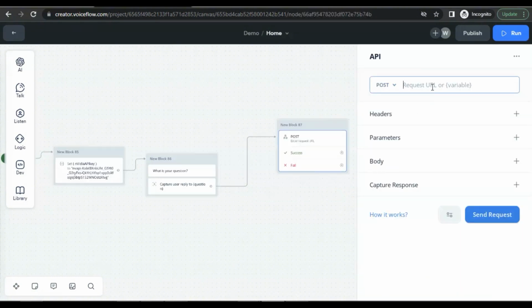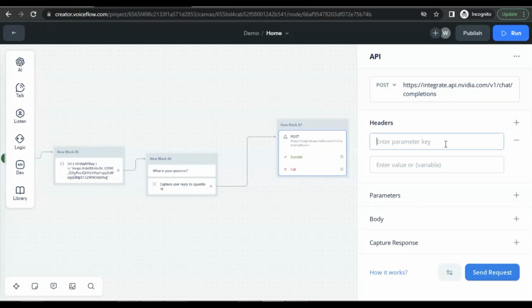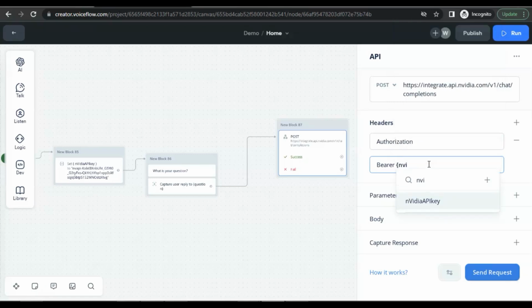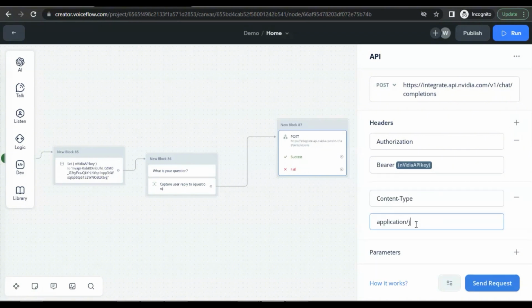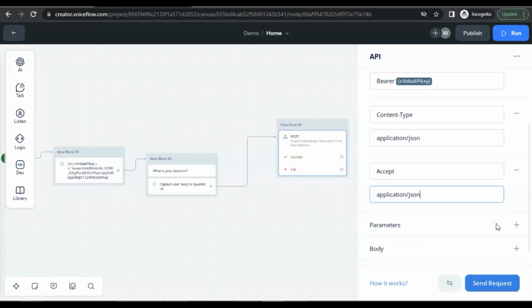We change the method to post and enter this URL from NVIDIA to make API calls. Click the plus sign to add a header. We input authorization and bearer with the NVIDIA API key variable, where we need to pass the key for authorization in order to get the access. We add another header with the content type, which should be application/JSON. We add the third header, enter accept in the box, and application/JSON.